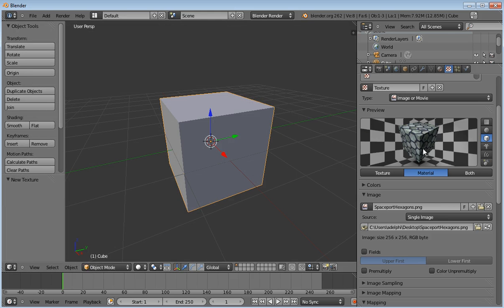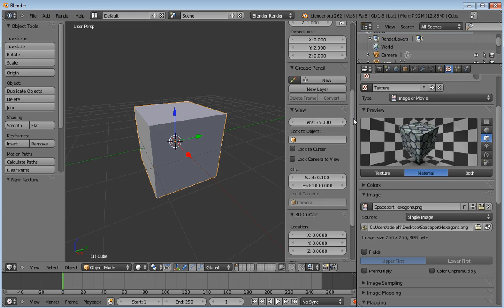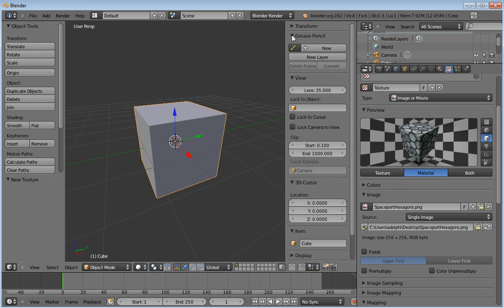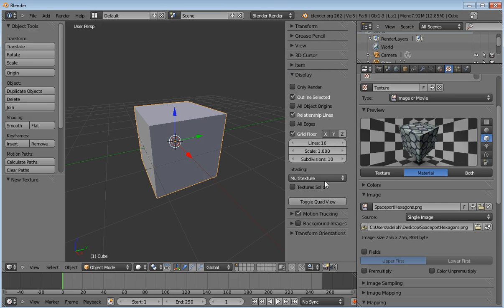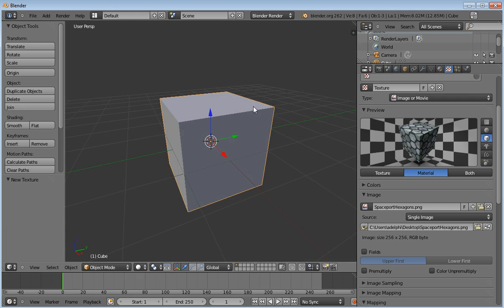And also, I still can't see this texture in this window. I'm going to change some of the window options. I'm going to press N. N toggles the properties menu. I'm going to minimize all these items that I don't need. What I would like to change is the display, specifically the shading from multi-texture to GLSL. I'll press N again. Toggle that away.